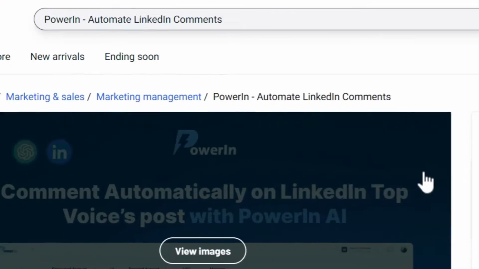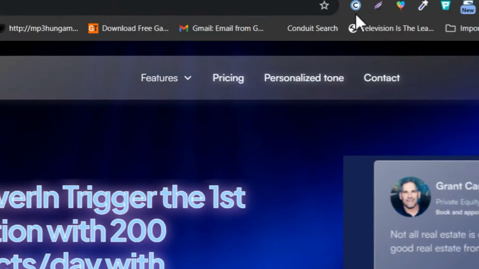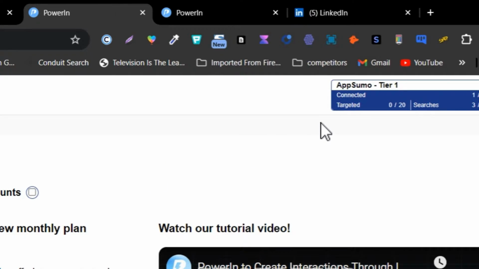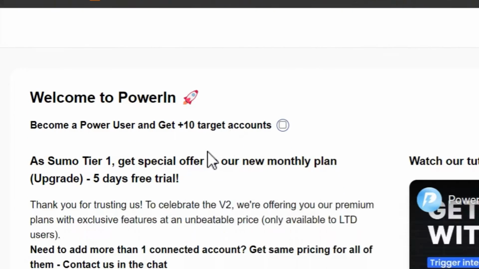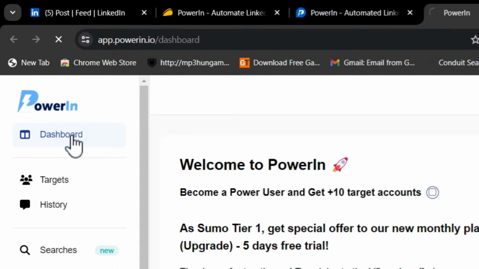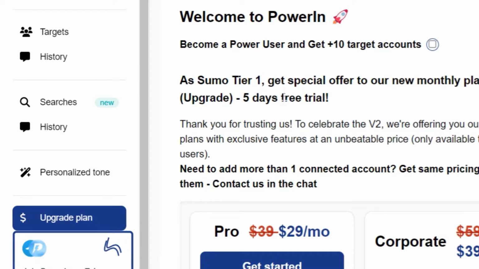Just get the Powerin lifetime deal here, log into your Powerin dashboard, install the Chrome extension, and you are done. After that, you can automate its personalization. So if I go to the dashboard, it will show you my customization.